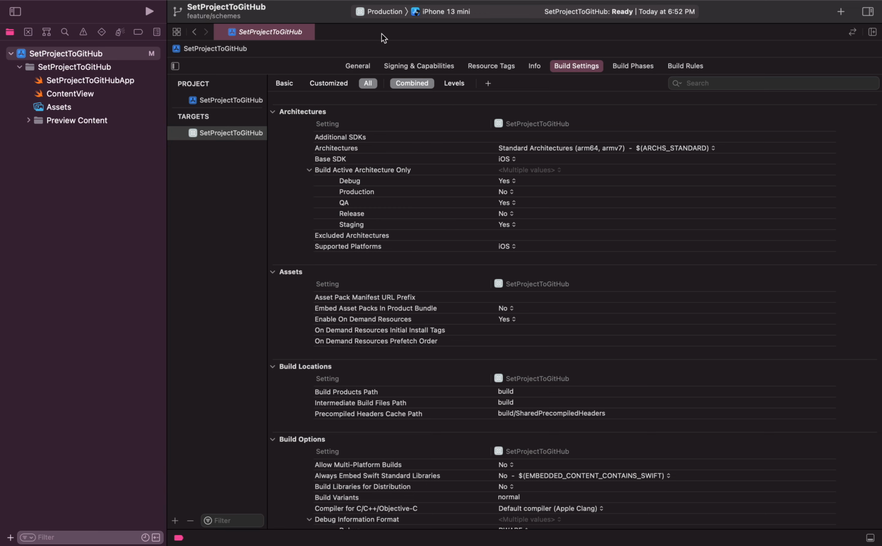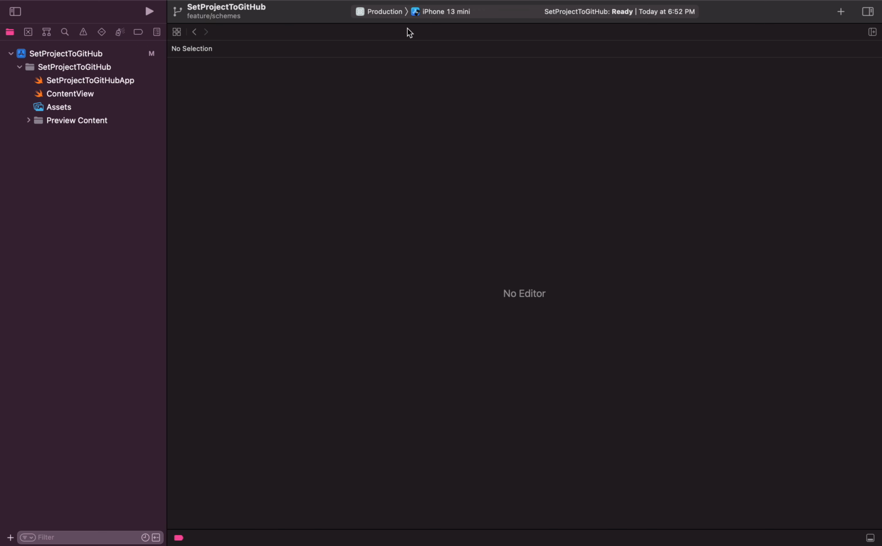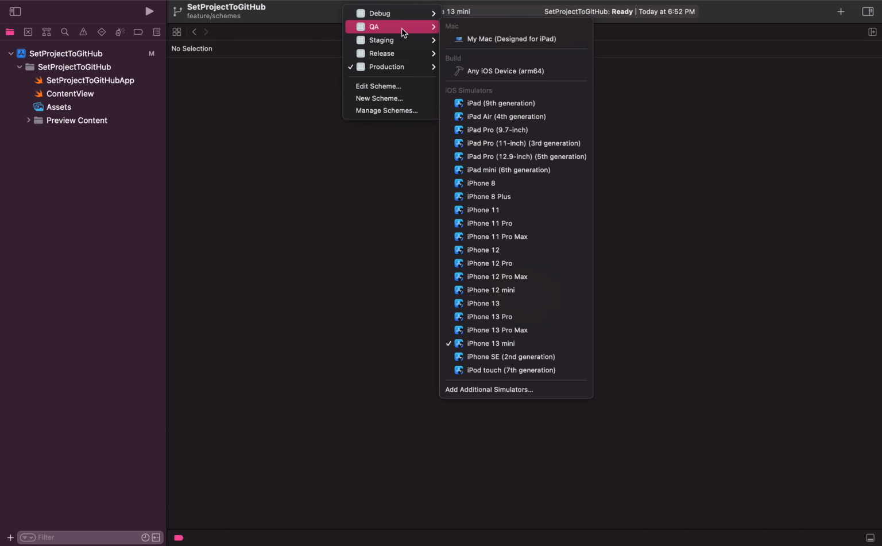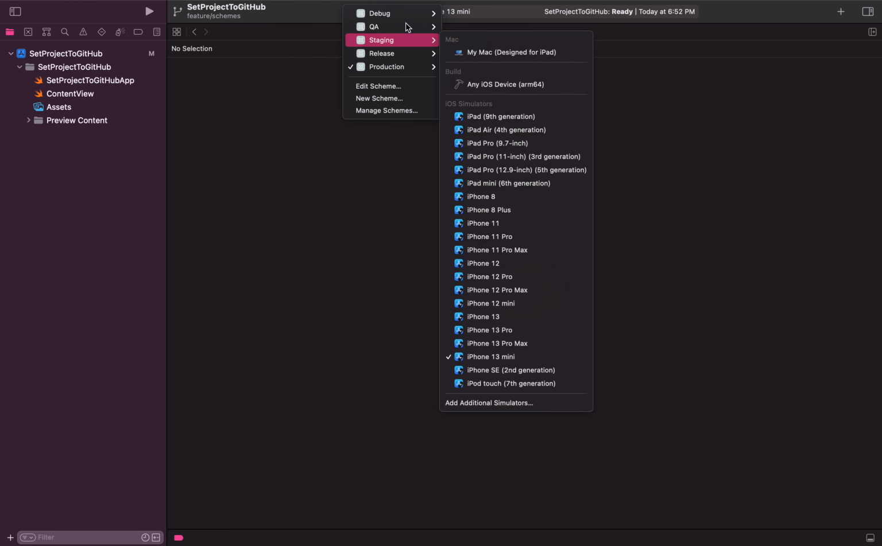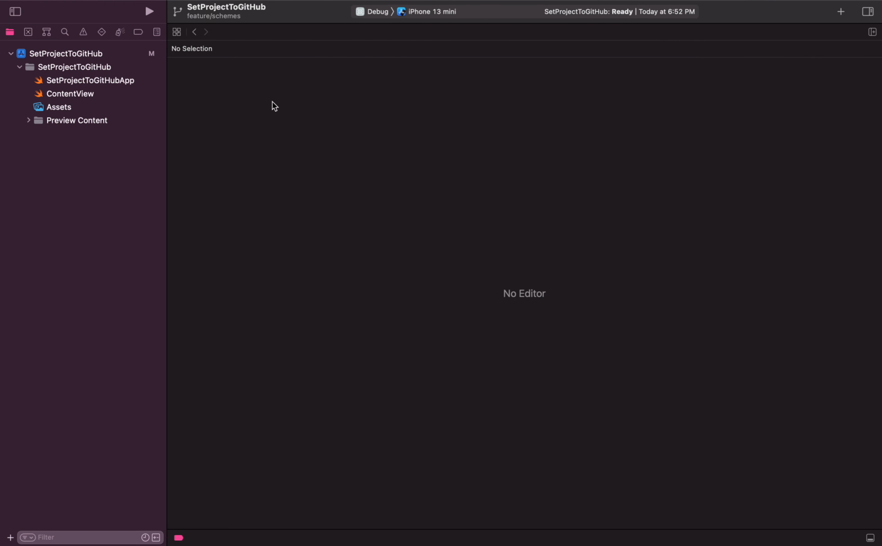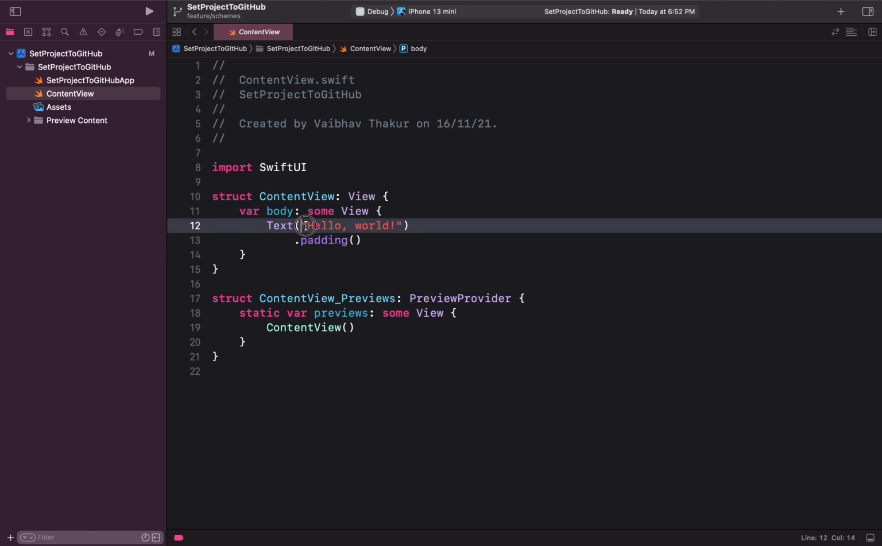Now to check if we have successfully added different schemes, we'll write simple code, and before that, make sure you see all this list of schemes. If you are not able to see this, that means you have missed something and you need to redo the changes. Right now I'll just select the debug scheme, and I'll go to the ContentView file. Depending on the schemes in which we are running, this text should show up, the content regarding that.